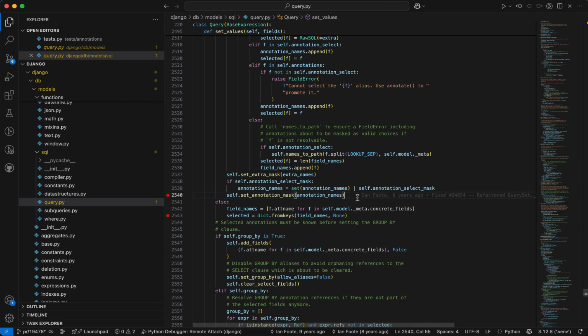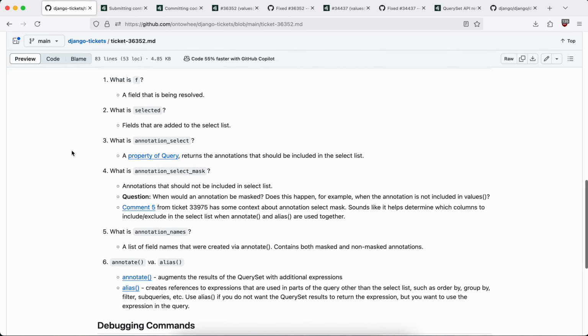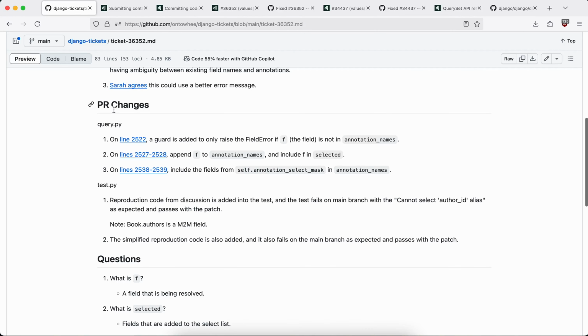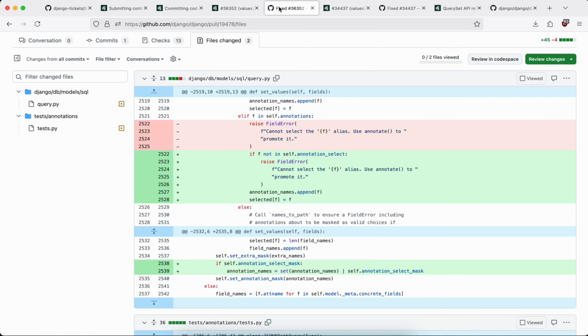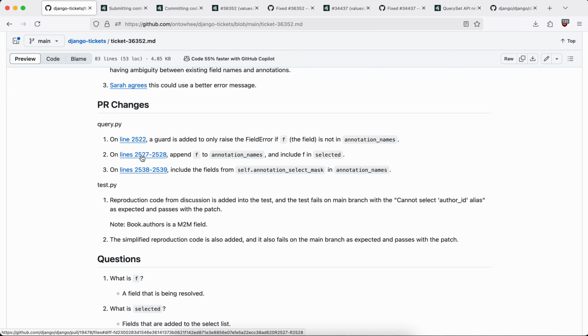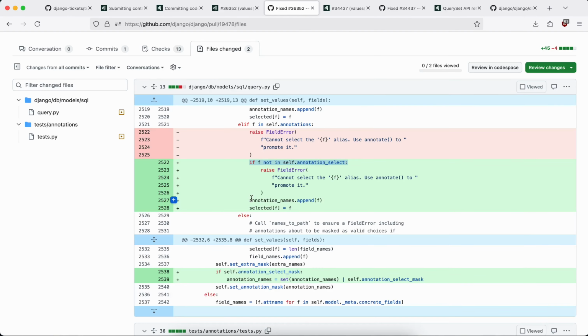I'm going to wrap up. So let's just take a look at my notes and see if there's any points that I need to cover. So we went through the PR changes. We looked at this line, so it's adding a guard here, and then in the next few lines it's adding the field to the annotation names list, and then also into the selected dictionary, and so that's down here.